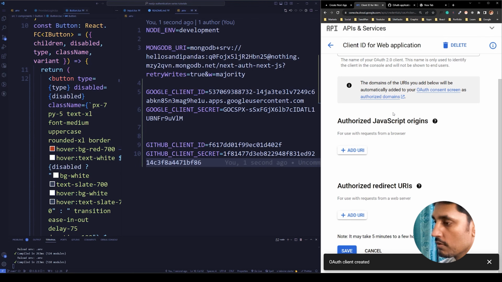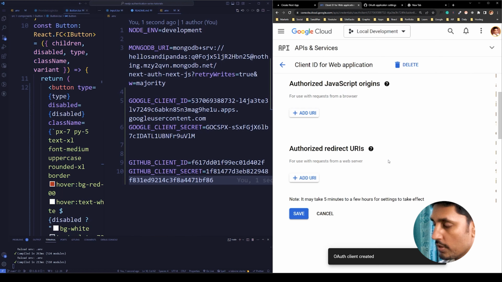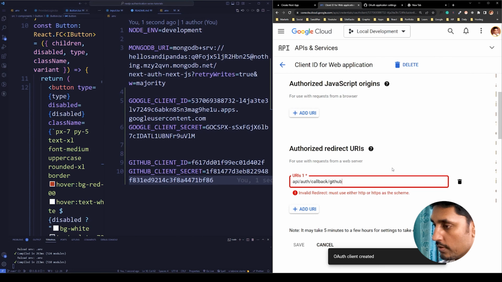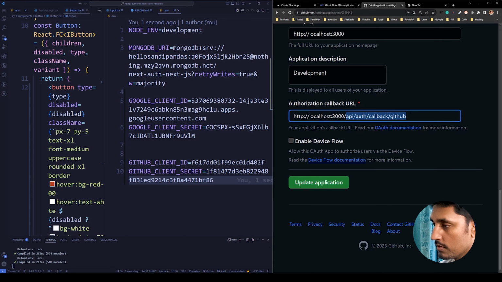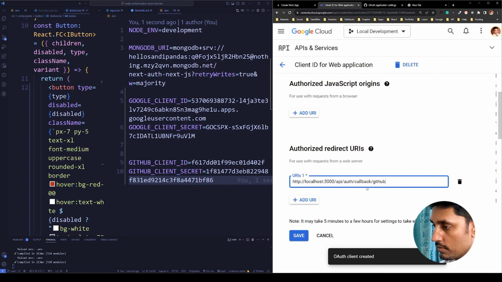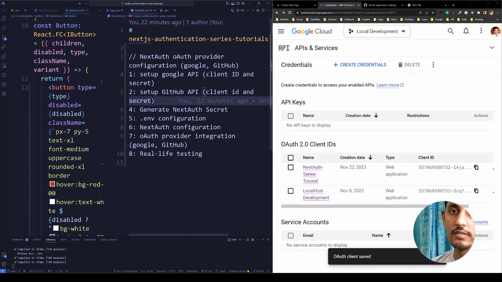Also, regarding the Google client ID, we will move to Google, and at the same time I will add the authorized redirect URL like this. Sorry. I will just replace it with Google. So guys, our Google and GitHub API creation is completed.